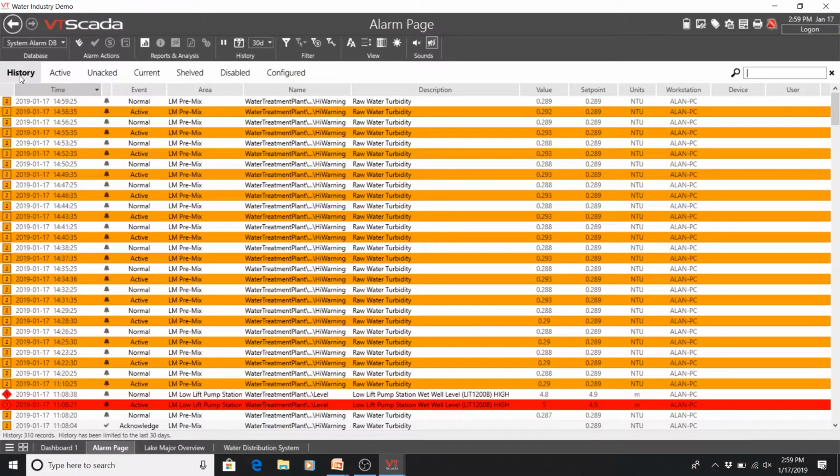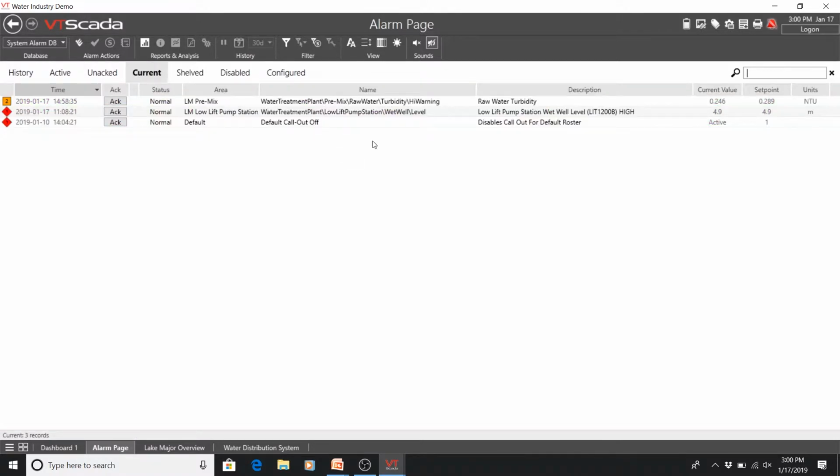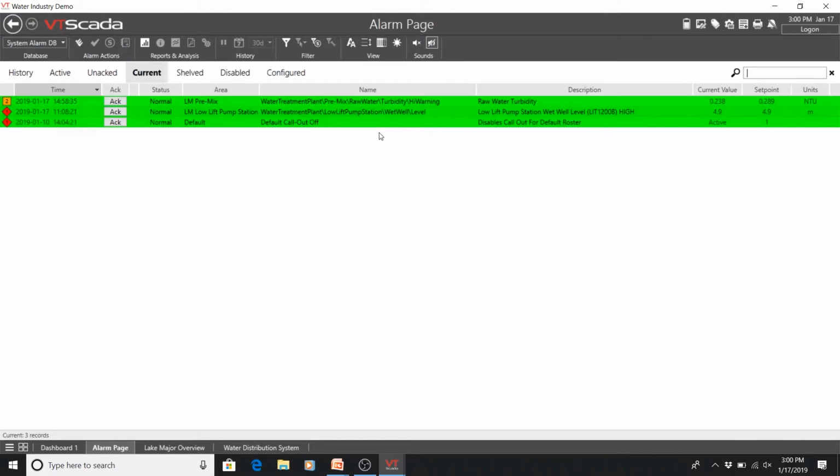And actually, this is a demo running. So you've got the same 4 or 5 alarms all the way through there, and that's by design. So I have something always going off an alarm. But here's where I want to go to, and that is under current alarms. I have 3 of them. Granted, one's a turbidity, one's a high level. The other one's a default call-out alarm. That's one I could force to make happen.